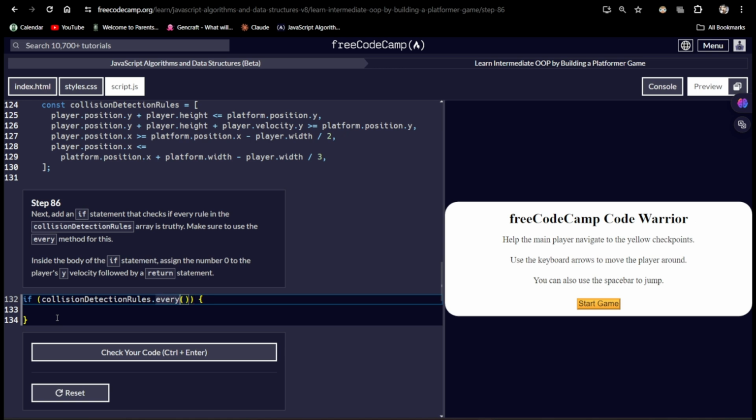And so we use an every method on our collision detection rules array to check all of the individual elements inside the array, whether they pass a condition or not. And that condition would be the rule. So the rule would be the individual elements inside the collision detection rules array. And let the rule parameter also be returned. So that would be inside our every method.